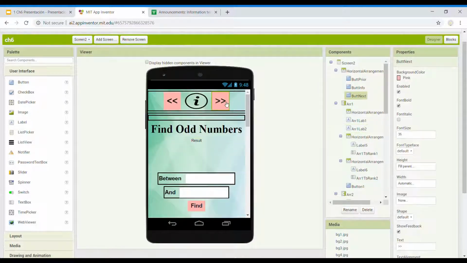There are also these 2 buttons that take us to another arrangement, and this button with the info symbol that takes us to another screen. Now, for the blocks part.